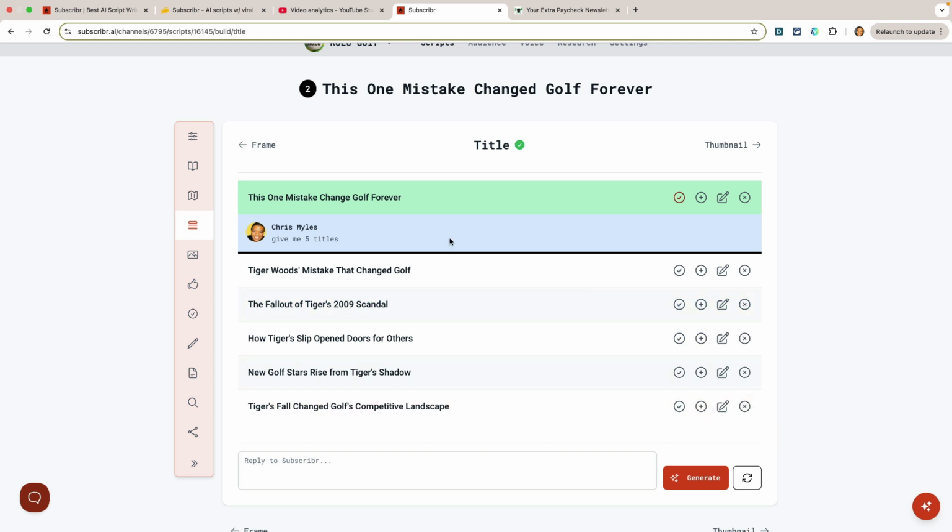But you see how it just gave me 5 more, and I can just hit a check mark if I want to keep it. Or again, I can hit the plus sign and it'll give me some more that are similar to this one if I like the angle that it's going.